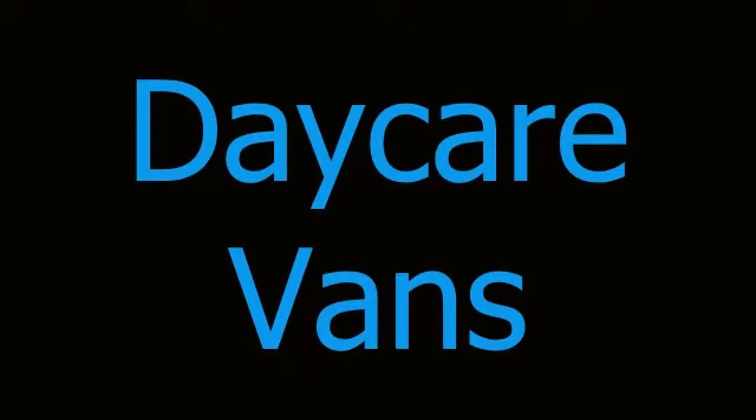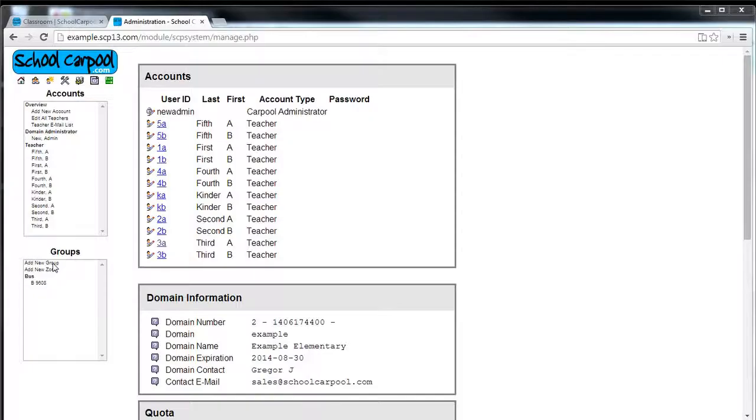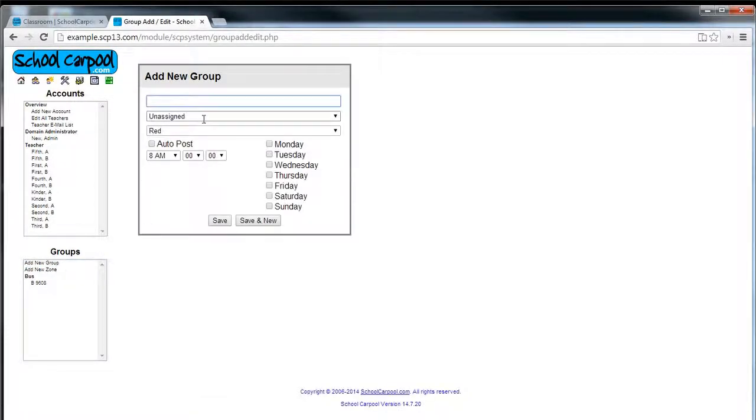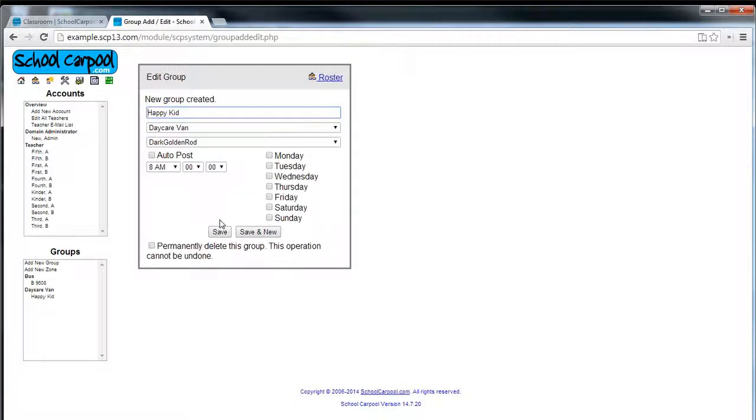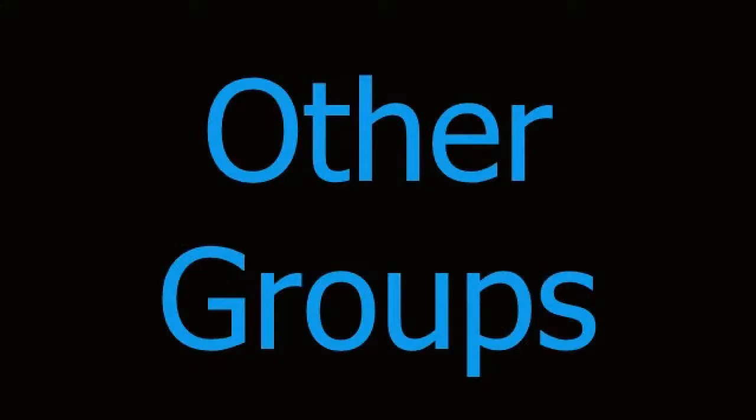Daycare vans are another type of dismissal group for students that are very similar to the way buses work. The difference is daycare vans appear on their own separate row at the top of each classroom screen in their own color. Click on the Add New Groups button, just like we did for buses. Type the name of the daycare, select Daycare Van from the drop-down, and select the color for the display text in the classroom. Press the Save button, then hit the roster link to add students to the daycare van roster, just as you did with the school buses.